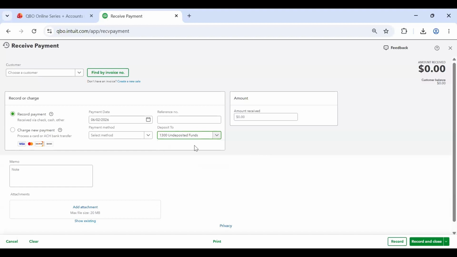Because depositing to undeposited funds allows you to deposit all of those checks that are going to be deposited later this week into undeposited funds. And then once you actually are going to deposit those, you can select all of those checks at once and actually deposit them into the bank in that lump sum amount. So your bank statement will match what the deposit actually came in as by doing it that way.